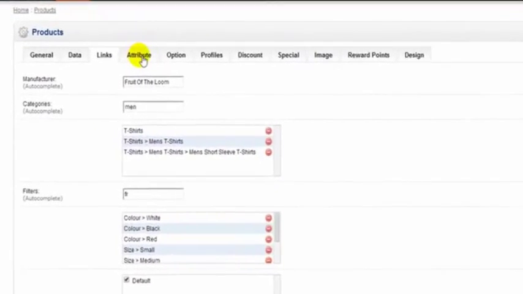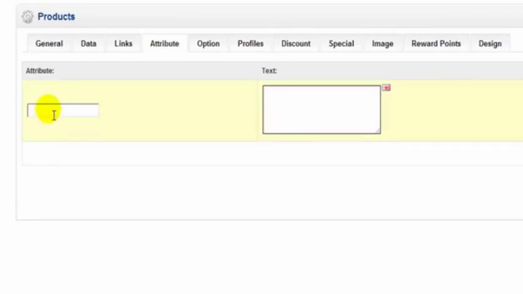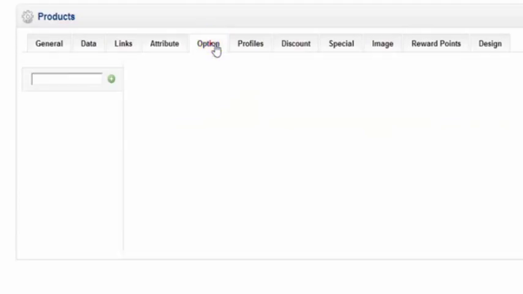Now we're going to go to the attributes tab, and we're going to add an attribute here by clicking add attribute. The attribute we're going to add here is the weight. I have already set up my attributes. So the product here, the t-shirt, is 160 grams. So I'm going to start typing 160 grams. So 1, and here we go, the weight. So I select it there like that. We can put additional text here to describe our particular attribute for this product, but I don't need to do that here. So next on to our options tab.